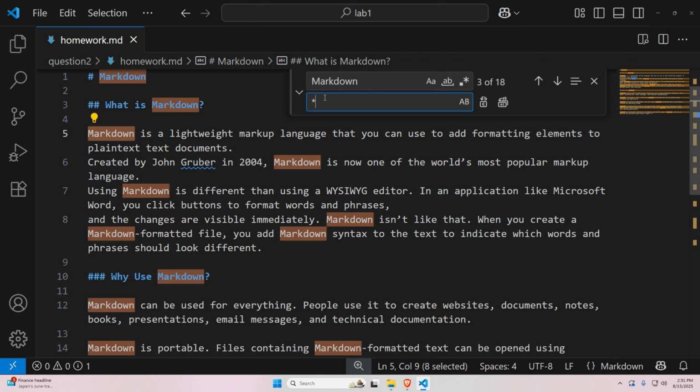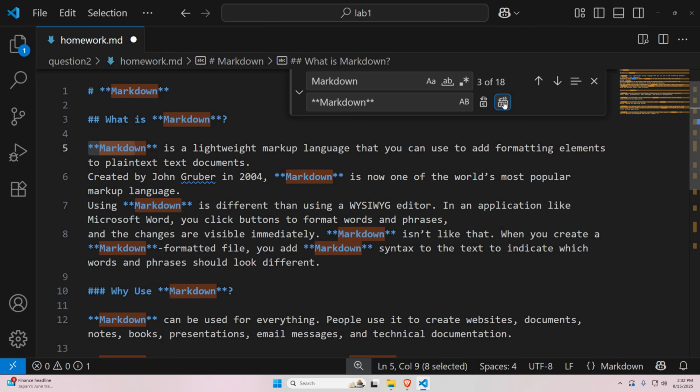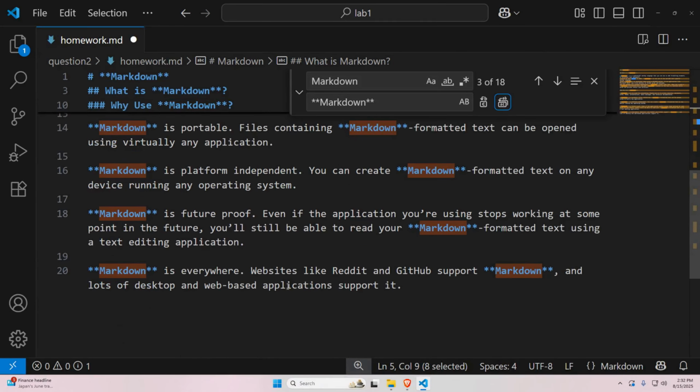So we need to do bold. So we're going to do 2 asterisks, Markdown, and then 2 asterisks. This is going to replace one instance of the word. This is going to replace that word for the one that you're replacing to in the entire document. And this is what we want to do. So click on this button over here. And notice that it changed every instance of the word Markdown to bold.